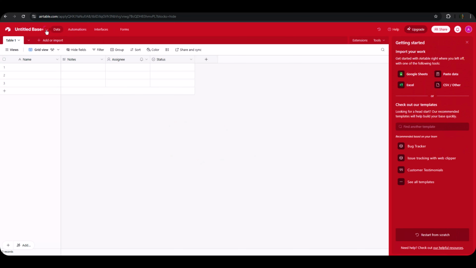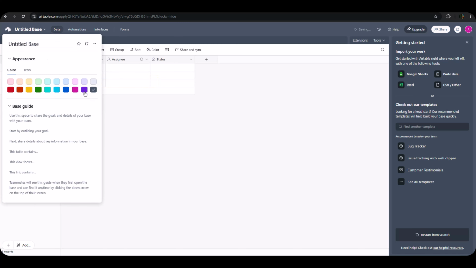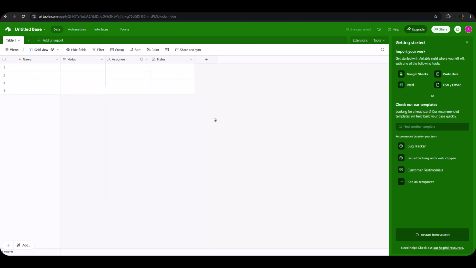I don't like this old red color. I prefer something cool or dark. Alright, I think the green is okay.